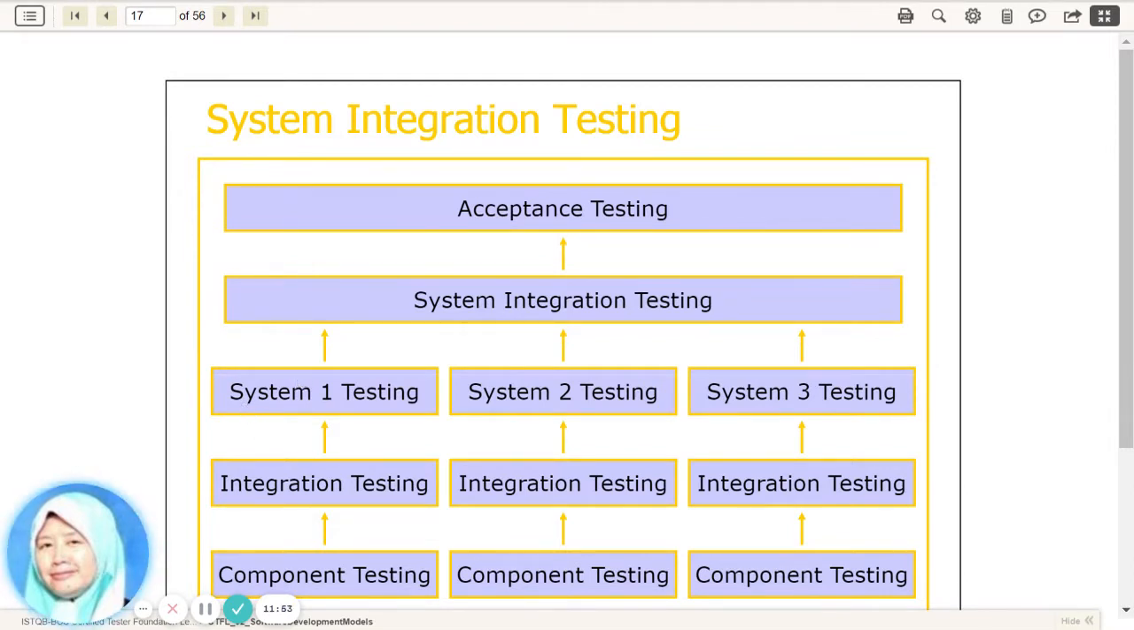If this is a large system, maybe there is another system available at the same time to handle different parts of the bigger system. You have to do system testing on that as well. Then system integration testing is where you integrate several systems together. And after that you do acceptance testing.